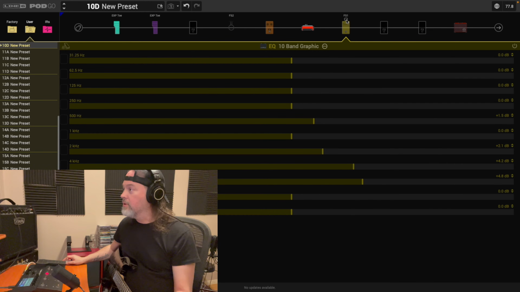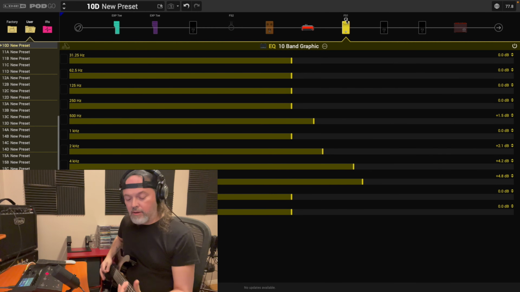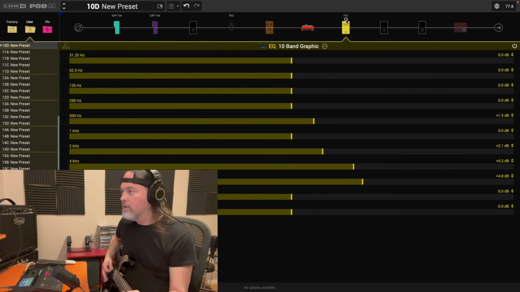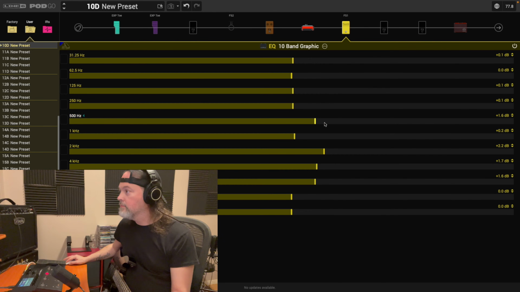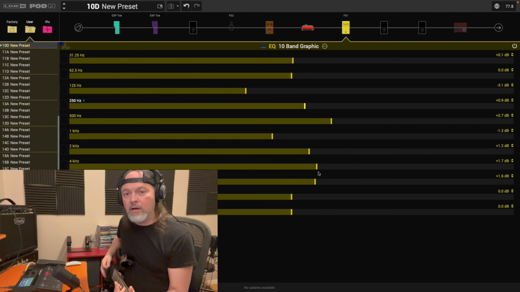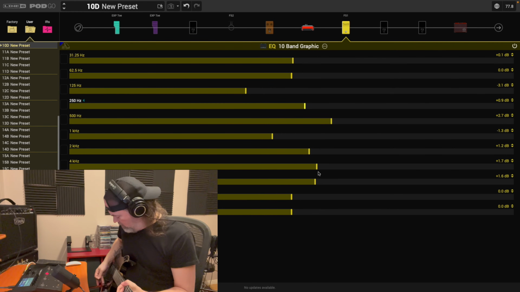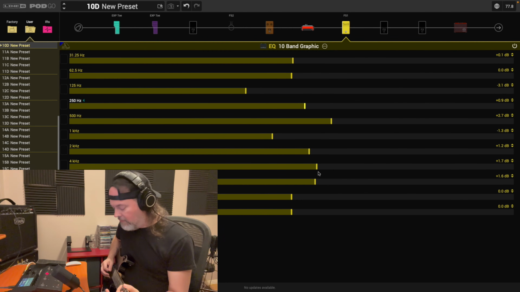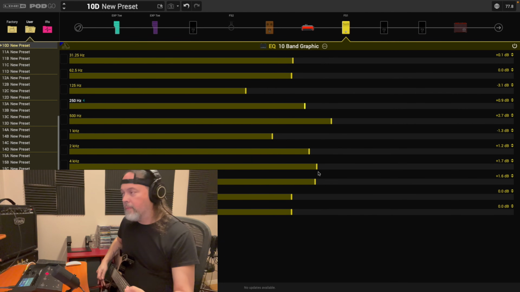Before we get to the Stuper, let's put on the 10-band graphic. Sorry, I'm just doing a couple of little tweaks here that I generally do. So let's hear that. So I really like that.